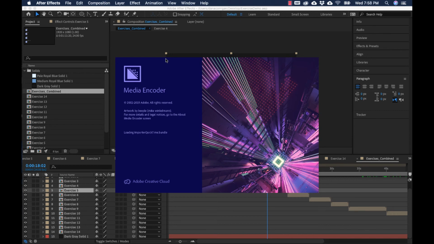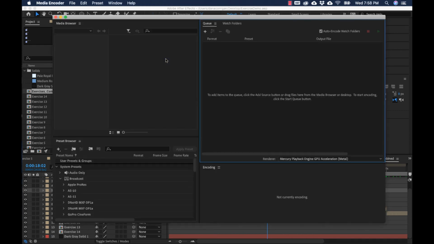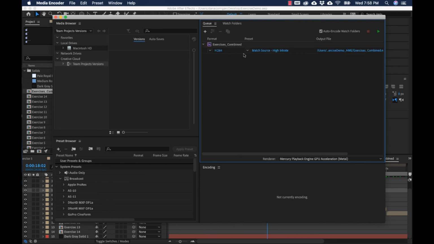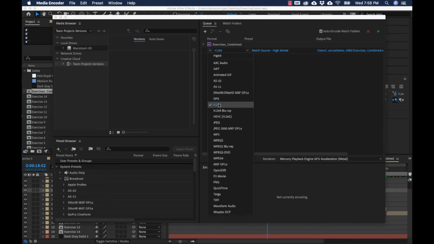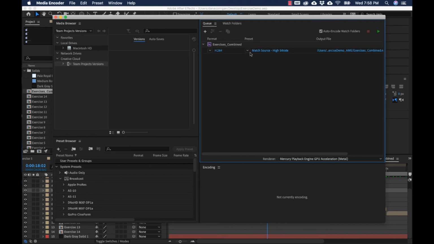It just takes a moment for it to open. Okay, so once it opens, it'll take a moment, but the composition should show up in here. There we go. And it's going to be called Exercises Combined. H.264 is the codec, and that's the right codec to use. That's the best one. The one I would recommend. Match source, high bitrate, that's good.